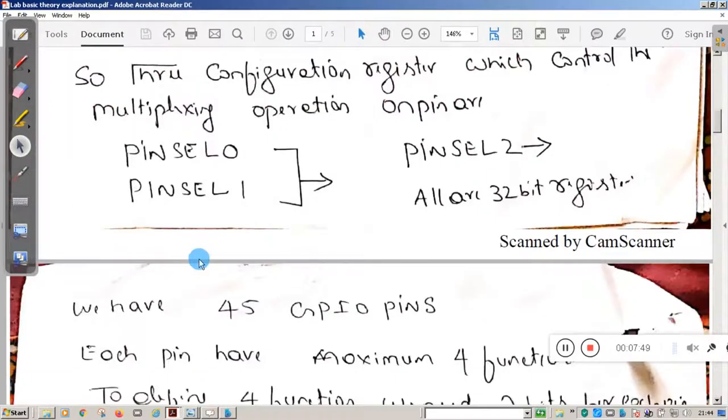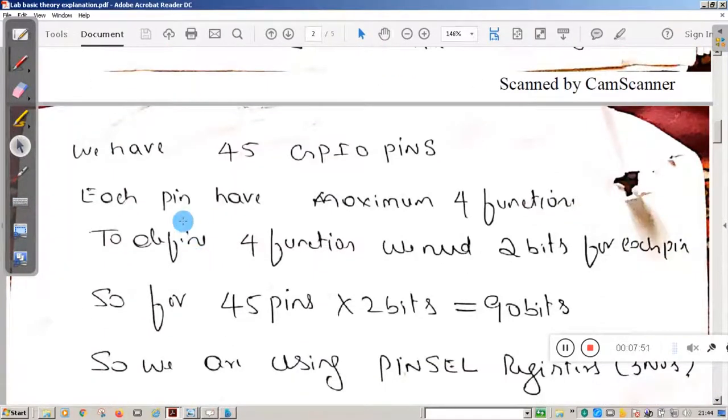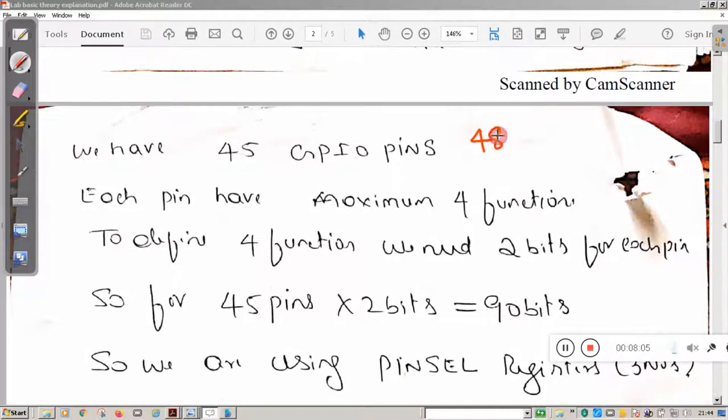There are 48 pins. Out of that, 45 pins can be used as a general purpose input output. 3 pins cannot be used for general purpose input output. Let us take it as 48 pins. For these 48 pins, maximum 4 functionalities you can define, minimum 1.